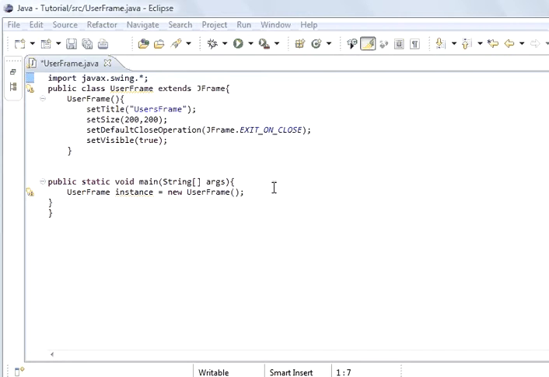Now, everything in Java, as far as graphical user interfaces are concerned, is containers and components. A container, as you can imagine, will hold things, and what it holds is components. Components are things like buttons, checkboxes, labels, text areas, these sort of things. And a container is a frame, and it's also a panel.